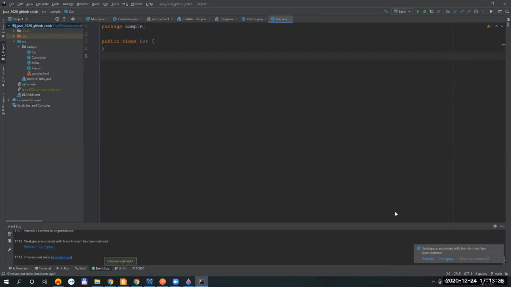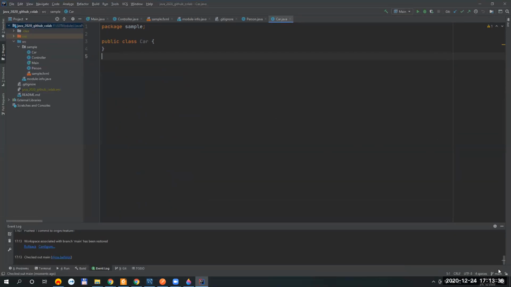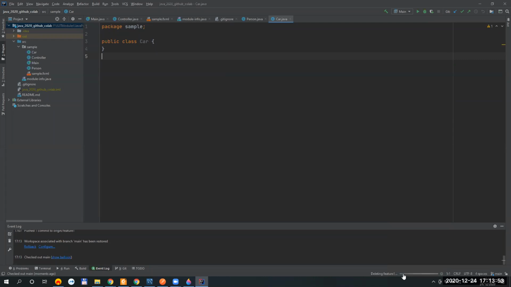I say checkout here. And now I can go and right click this branch, and then there is an option called delete. I can press delete, and note that I'm deleting this feature 1 branch locally. So I can go and delete it. Now it is deleted too from my local computer. I don't have this branch anymore.